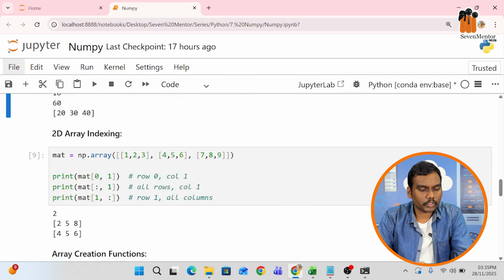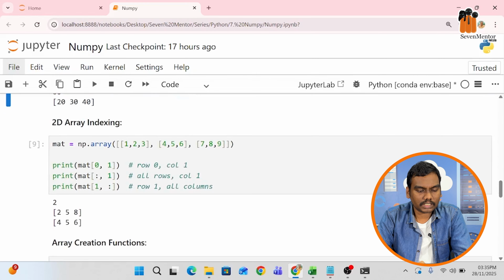Now, what about two-dimensional array indexing? Basically, consider this array. So, if you just pass 0, 1, it means 0th row and first column. Colon, 1 means all rows and first column, and 1, colon means first row and all the columns. So, this is all about two-dimensional array indexing.